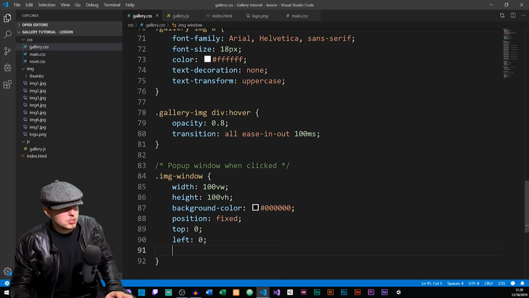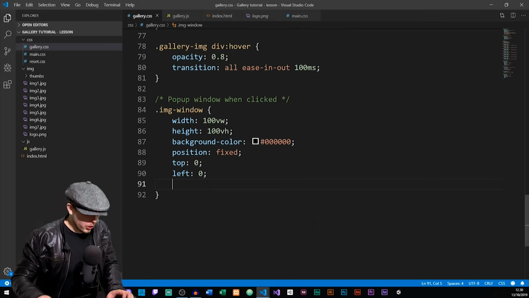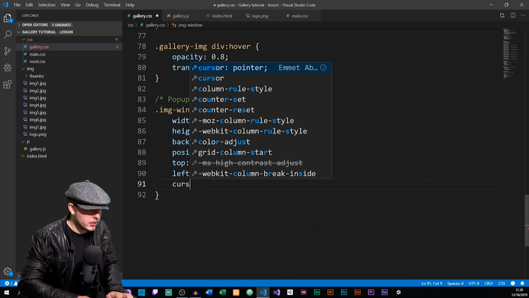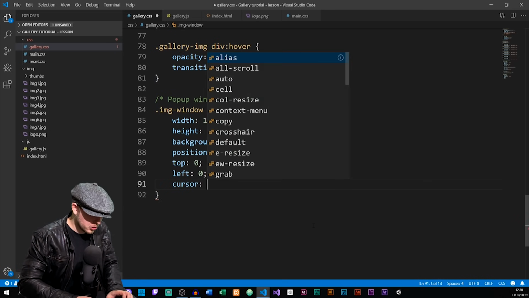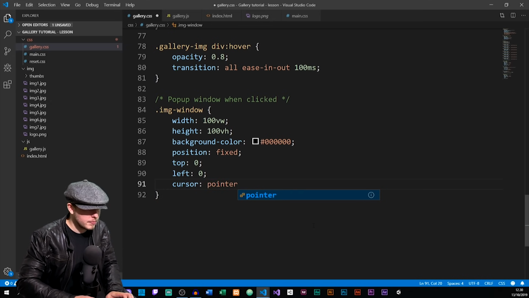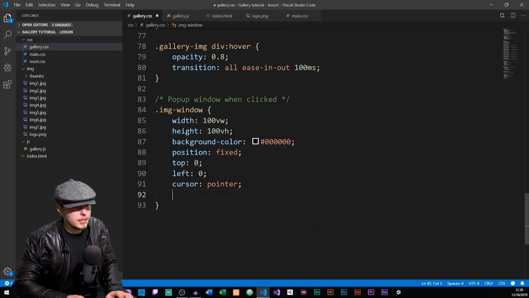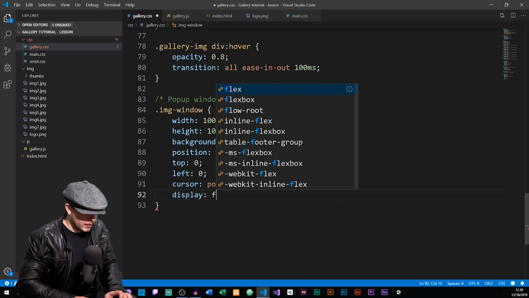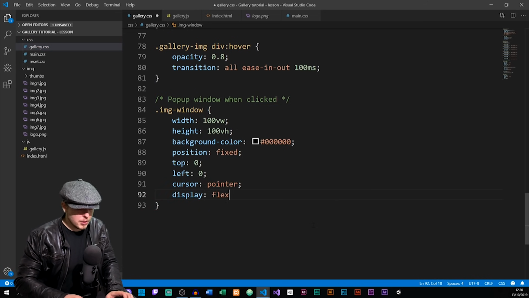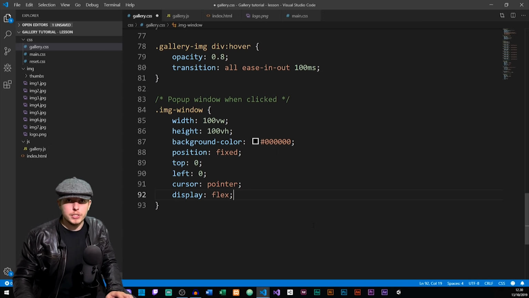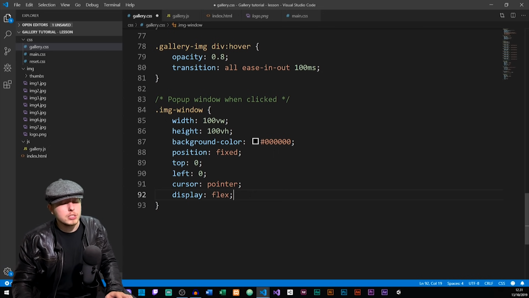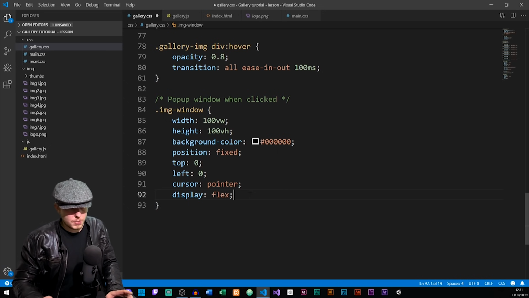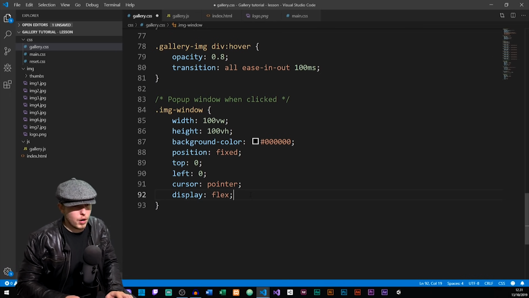So the next thing we need to style in here is going to be the cursor, because I want to have a cursor icon once I do actually put my cursor on it. So it's going to be a pointer, which again is the hand symbol. Then I want to set a display flex, because whenever I insert this image inside this container here that is going to be shown, I want it to be centered inside this container. So I'm going to use that using a flex box.